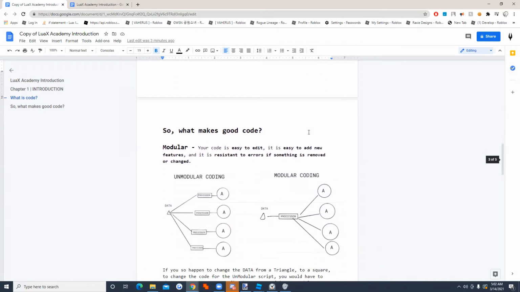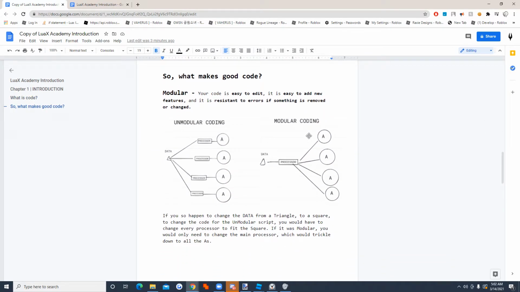So, what makes good code? Now you know what code is, and what makes a good A, B, and C. Well, your code should be modular. That's the first. Your code is easy to edit, it is easy to add new features, and it is resistant to errors if something is removed or changed.